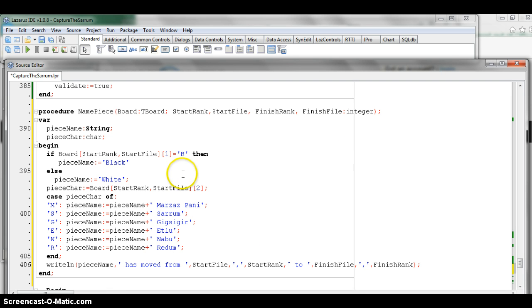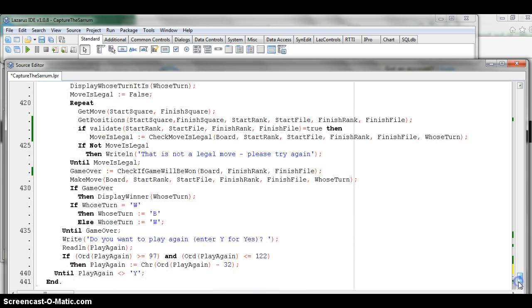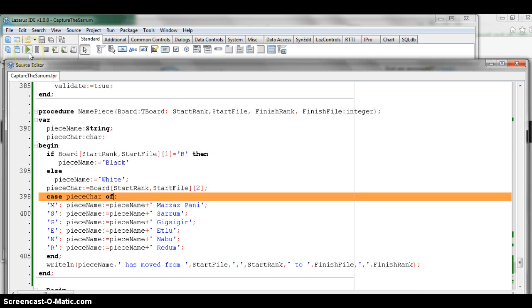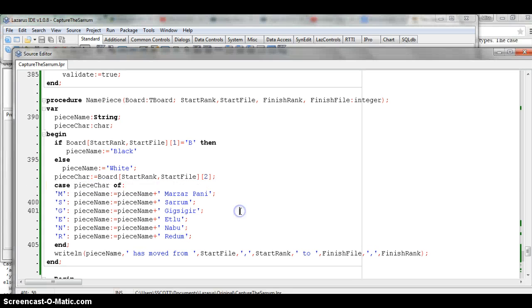Right, let's give that a go. Oh, I've never called it. That's the other thing I've got to do, obviously. It's an easy mistake to make again. Before we make the move here, we'll name the piece, we'll say what's going to happen. And I made a quick mistake, okay. Hold on a second. Quite a minor thing that was, I always do this, and then I never remember. Case doesn't have a colon at the end. I always try and put one.